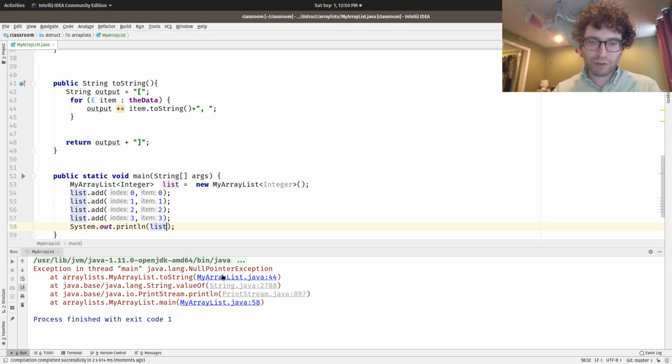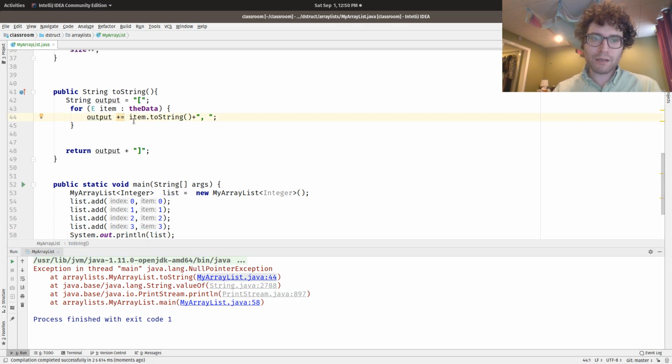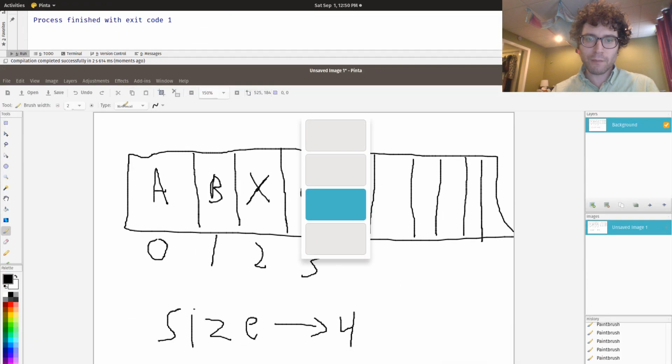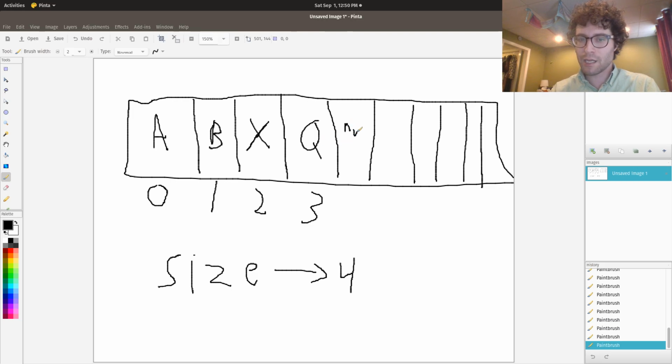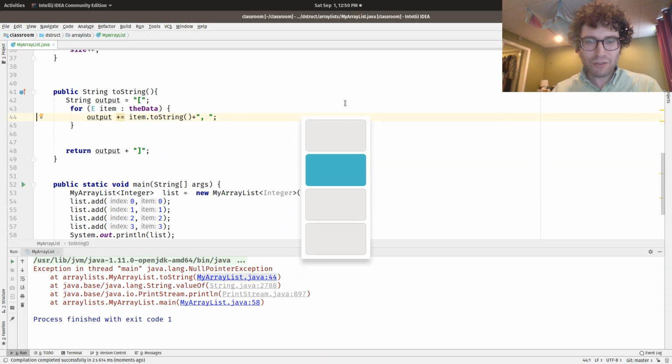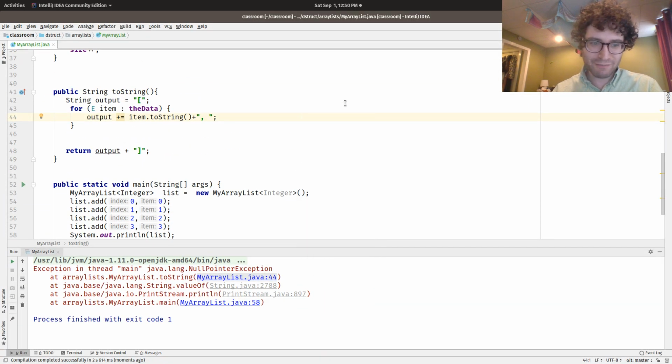Exception in thread main, null pointer exception in the print line. What's going on? Well, remember from my terrible drawing, here are our items, except we've got 0, 1, 2, 3 here in this example. We turned this into a string and put a comma and space after it, and did the same for each of the next ones. Then we get over to this. What is this? It's blank. It's a null, N-U-L-L. Null. Don't know why I thought there was an E in there for a second. That was kind of weird.